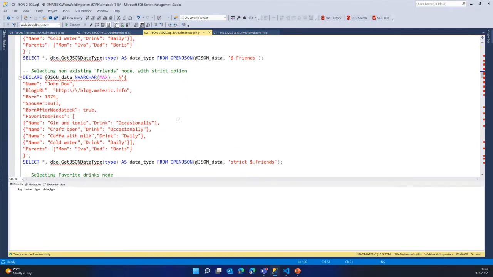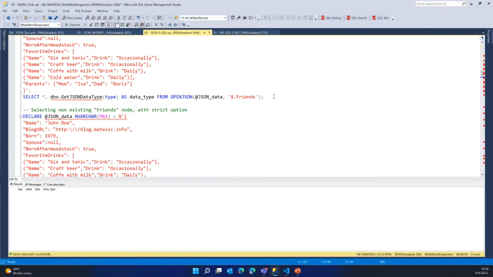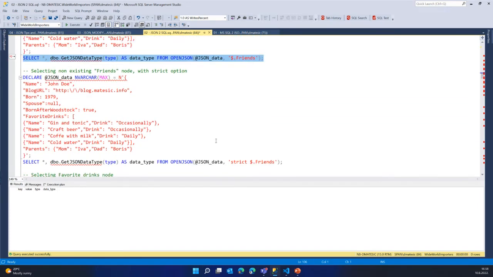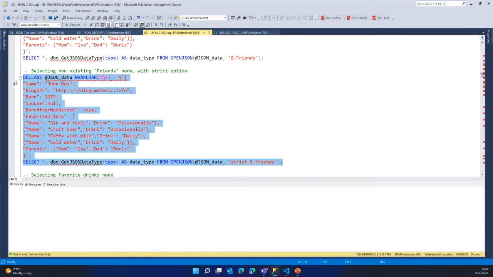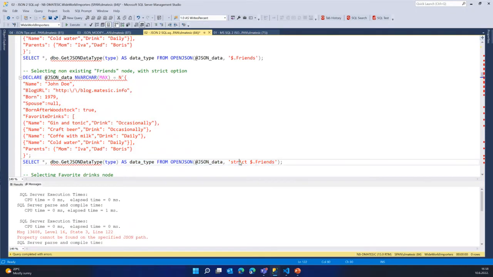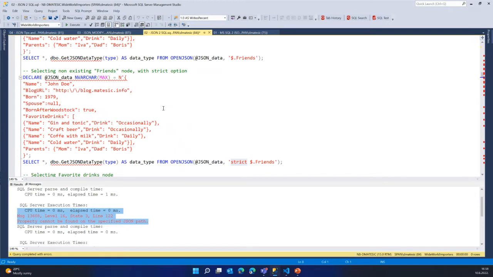But in some cases, you will want to force selecting of a certain node, and you can do it by using strict. Strict means that you strictly want to select this. Actually, this type of selecting JSON nodes is called relaxed, and this is strict. So if I am trying to select the non-existing friends node with the verb strict, I will get an error because this property does not exist. This is sometimes very good for validations because you could use strict, for example, in triggers when documents are inserted in your database and you want to be sure that they contain all required nodes, etc.